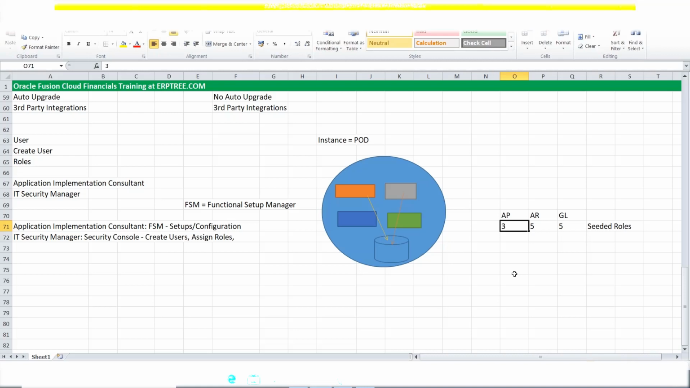If those are not okay as per our requirement, we have to create new roles as per the business requirement. How to create them, we'll understand going forward. What are the new roles we are creating as per business requirement? Those we call custom roles.